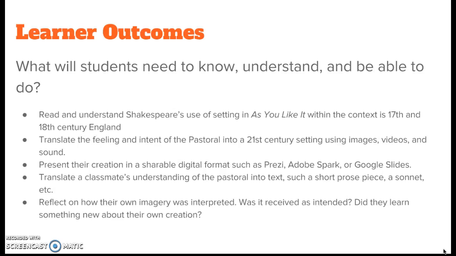And finally, they will reflect on how their own imagery was interpreted, whether it was received as intended, and did they learn something new about their creation by seeing it through the eyes of someone else.